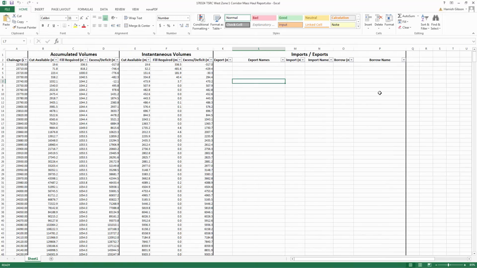Here is a formatted version of the report which shows you both the accumulated and instantaneous volumes at 10-metre change intervals along the alignment.